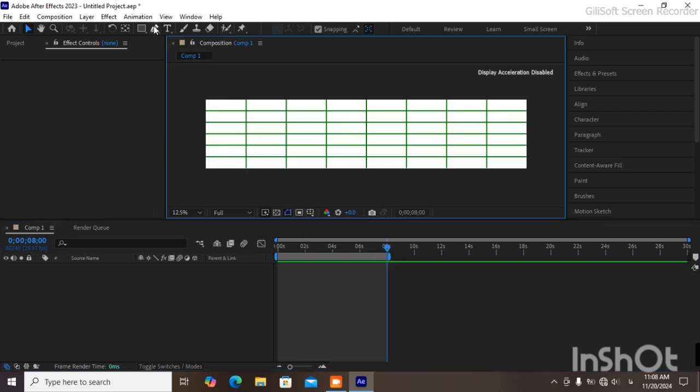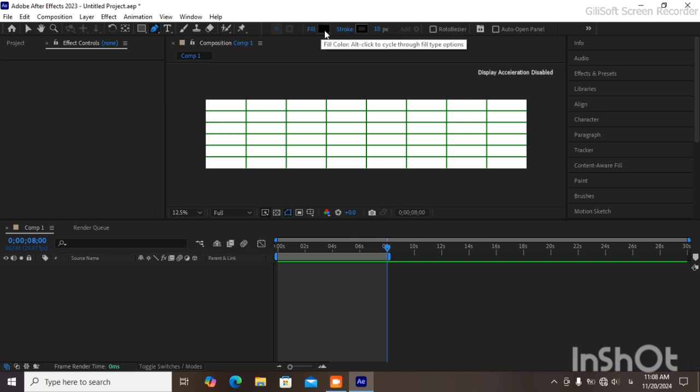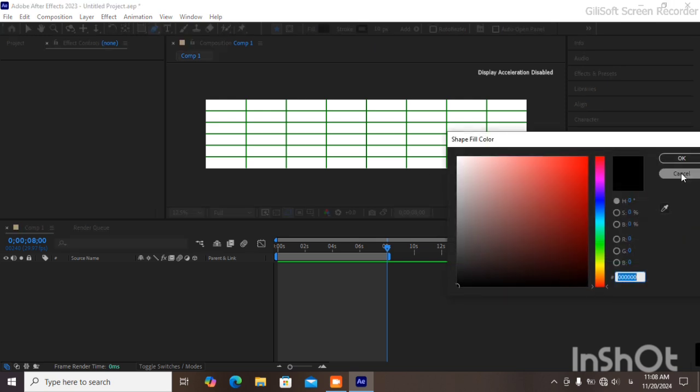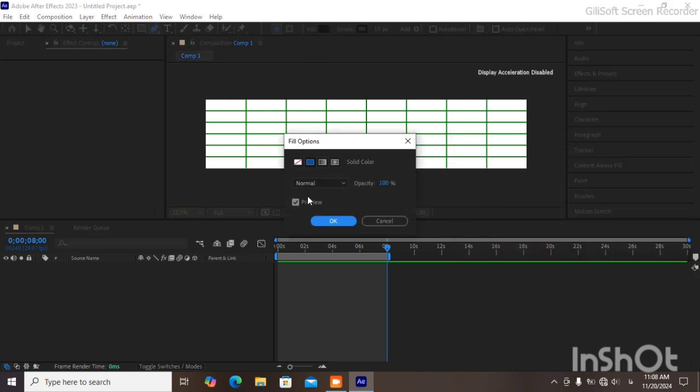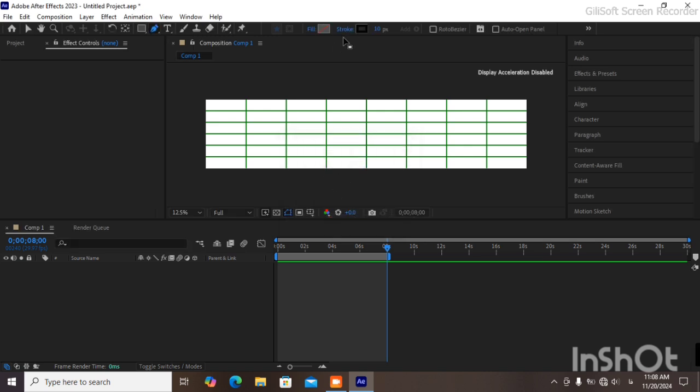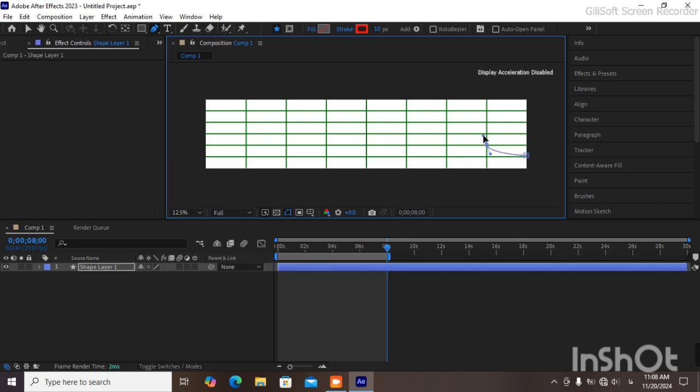Now we use pen with no fill. But for a stroke, it's better to have a red stroke for short time. Just be careful to disable Retro Bezier. It's really easy. Click and drag. Click and drag. You can draw your own path too.